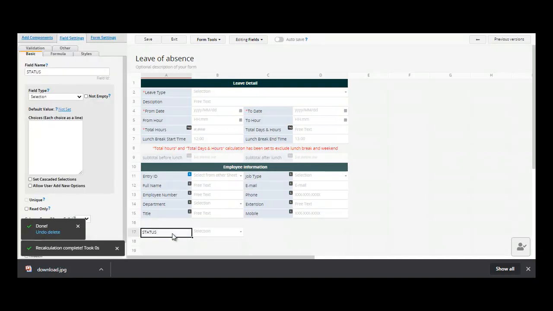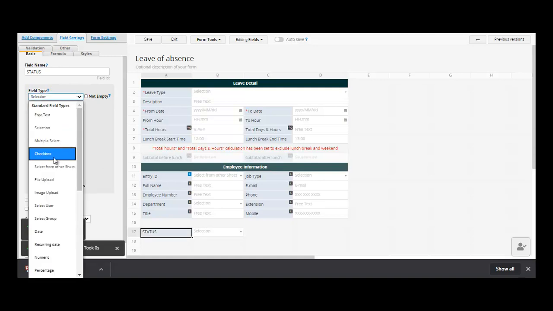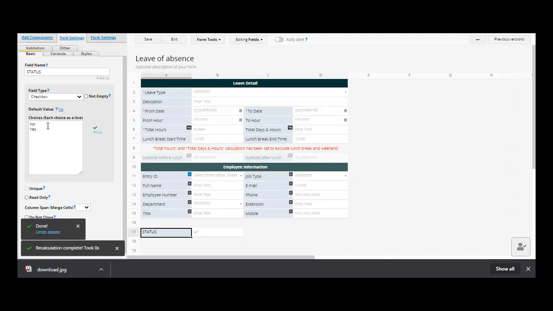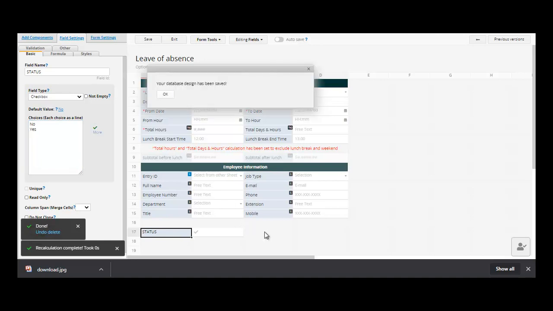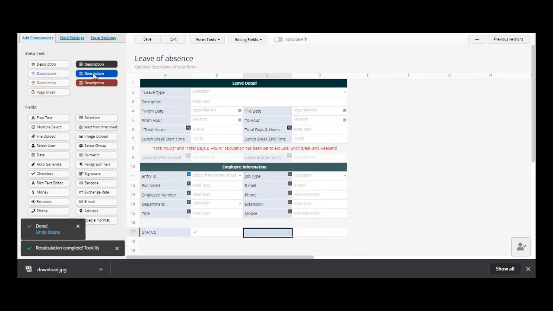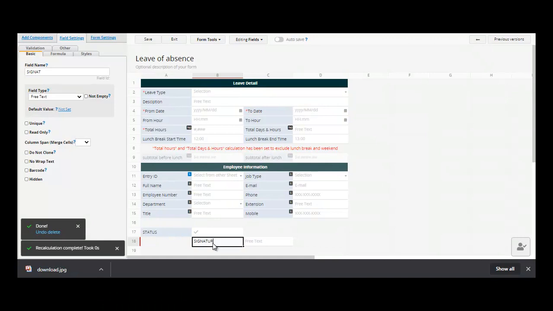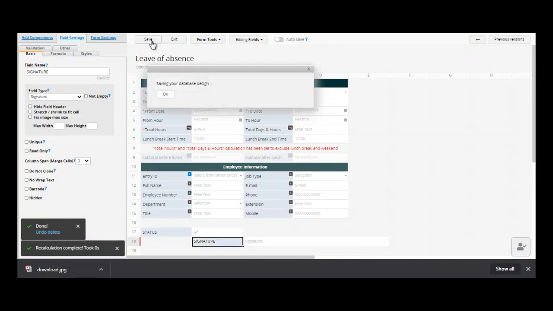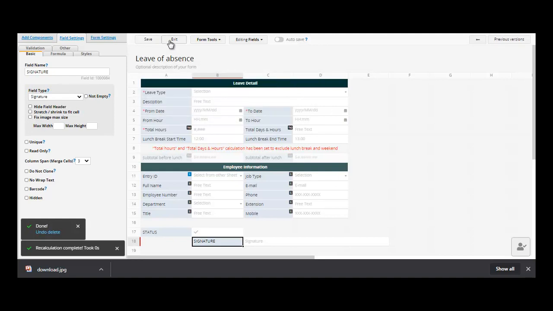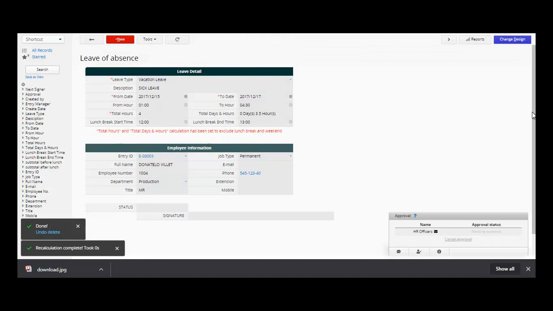And try status. Okay, make sure that under the field selection, let's try to put on that. We're going to choose the checkbox. So it is a choice between yes or no, just to test the status for that. Okay. Another component that you want to add is a signature. Signature. Let's try to save this and exit so we can test if this made an effect.